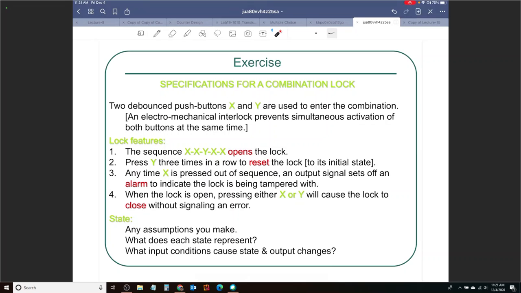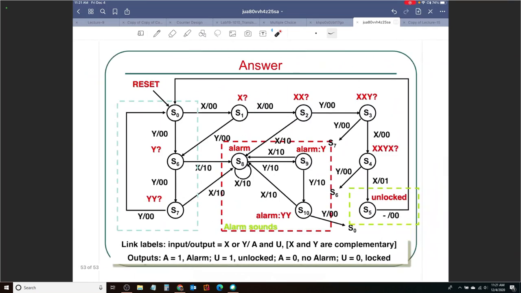The assumptions, you need to state any assumption that you make, what each state represents, and what input conditions cause the state and output to change. We need to state all of these things moving forward. But I hope from this you understand the features of the lock, about reset, about the alarm, and the sequence that opens the lock. This is essentially the answer. Again, a lot of states over here. This guy has 11 states. So you might be going, whoa, what is this?